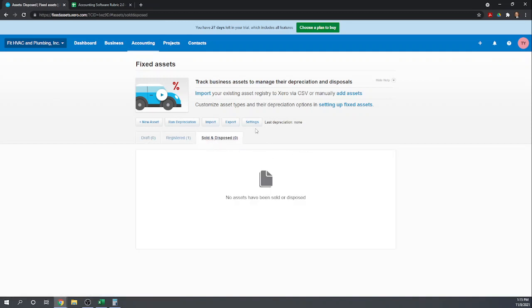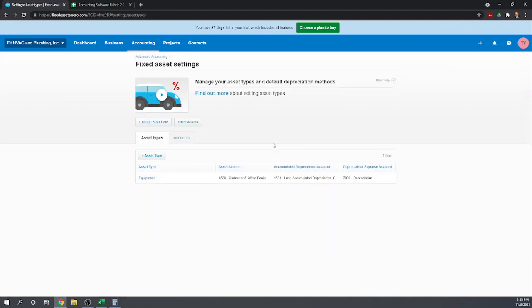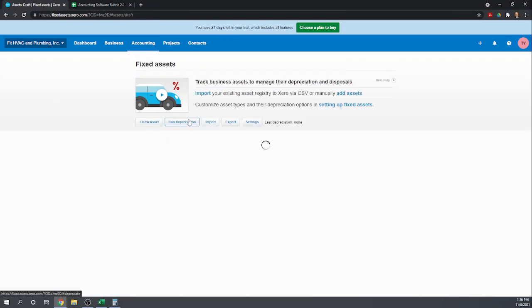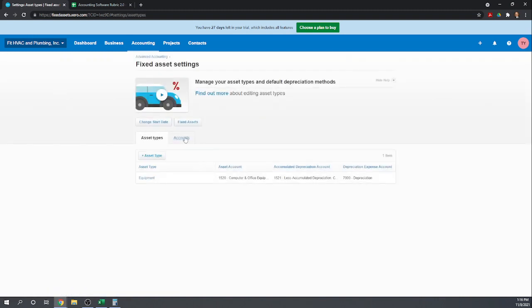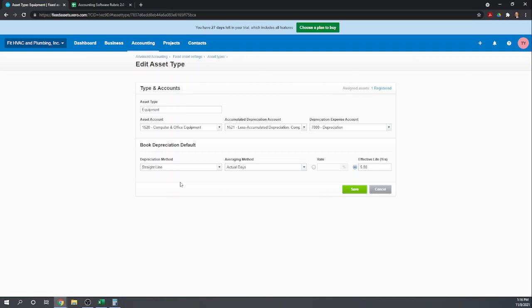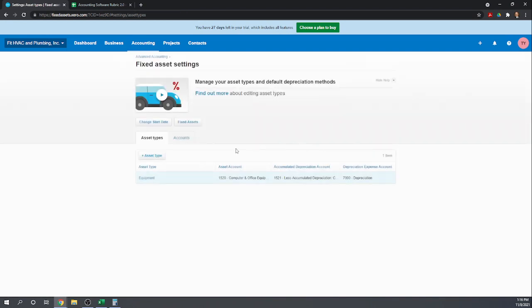So how do we sell an asset? If we click in here, what is this? Fixed assets. Let's go to settings. If we click in here, can we dispose of it? There's got to be a way to dispose of it here.